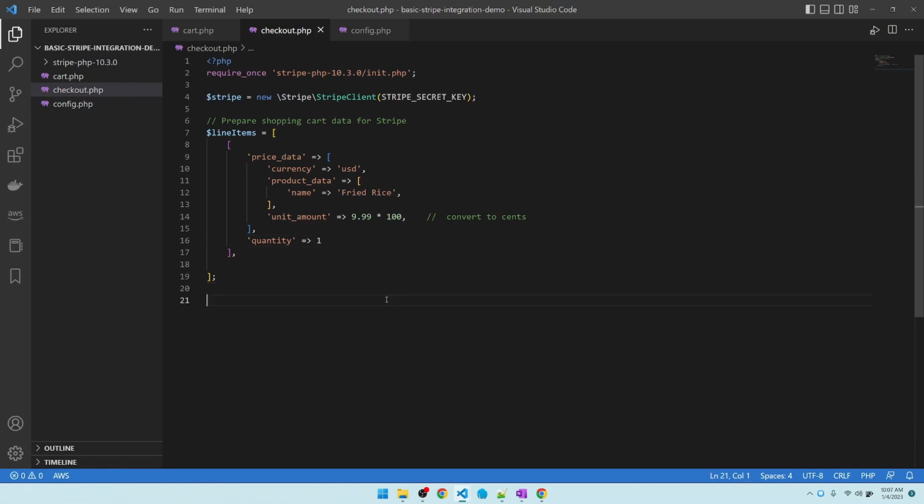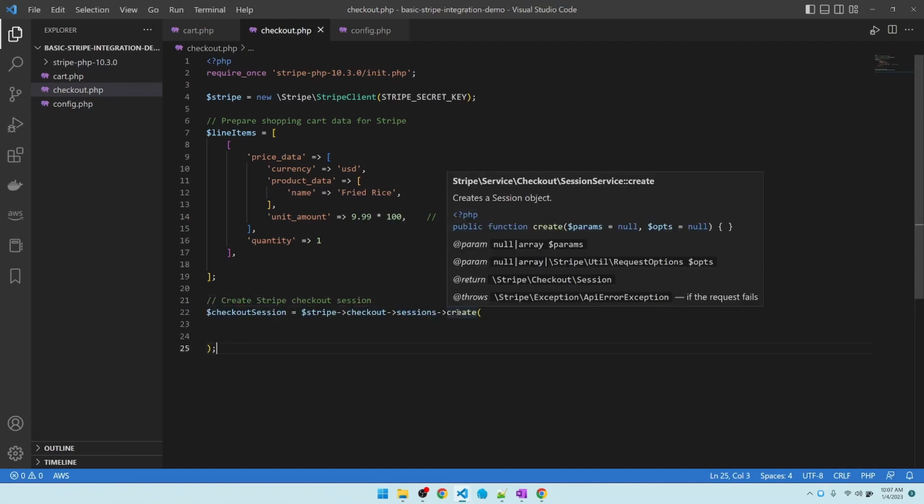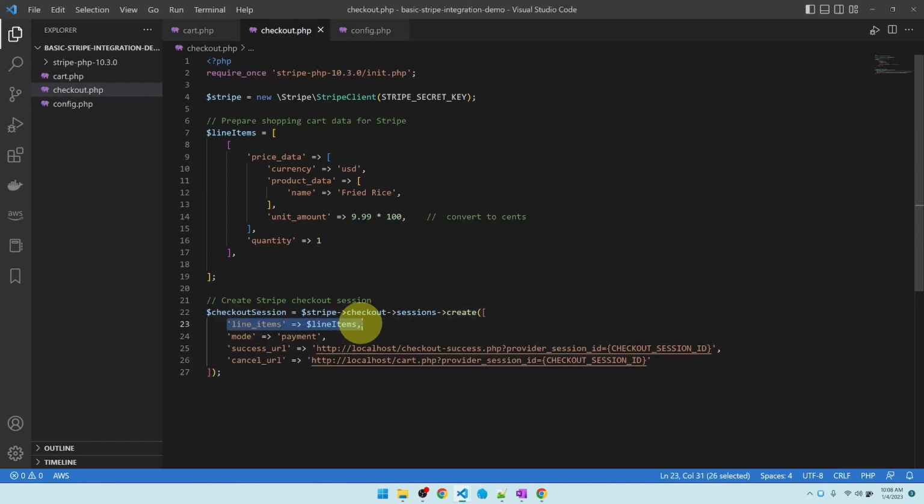Before I send the user over to Stripe, I need to create a Stripe checkout session. The session creation function expects an array of parameters. It expects the list of line items, what we are actually trying to buy. The mode is payment, or we are trying to accept payment. And then what happens upon success, and if the user wants to go back to the shopping cart. Upon payment success, Stripe will send the user back to my checkout success page.